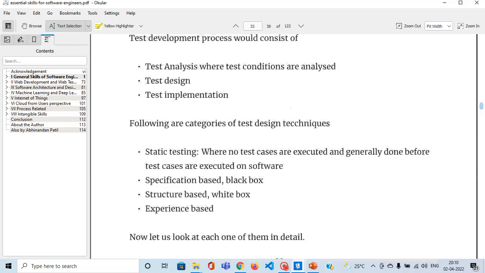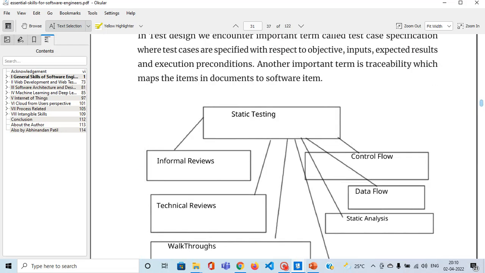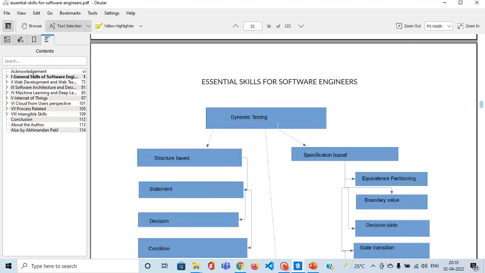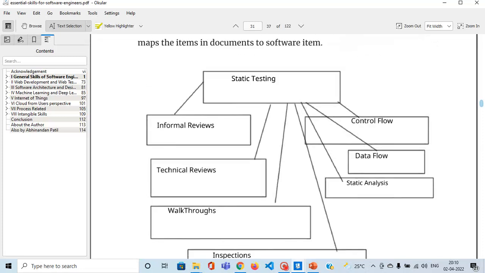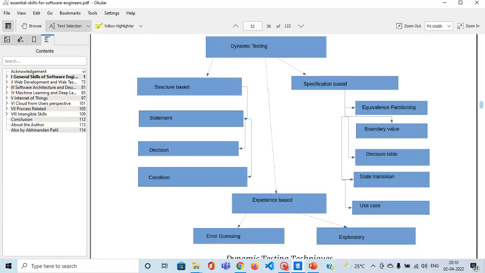Two main branches of software testing are static testing and dynamic testing. Static testing is gray in nature, okay, and in dynamic testing a certain part is black, and a certain part is white. So this you need to remember. In dynamic testing, it can be structure based, specification based, or experience based. If it is specification based, again, it can be equivalence partition based, boundary value based, decision table based, state transition based, or use case based.